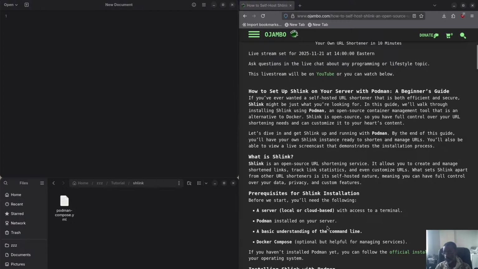Before we start, if you want to follow along, you need some type of server. It could be local, which is what I'm going to do for the testing. It could be cloud-based, or remote as well, with access to a terminal. So you do need a terminal. You need Podman installed on your server. As I said before, it's a drop-in replacement for Docker for this tutorial. And you need a basic understanding of the command line. Don't worry about that. You can simply copy my commands and I'll explain them.